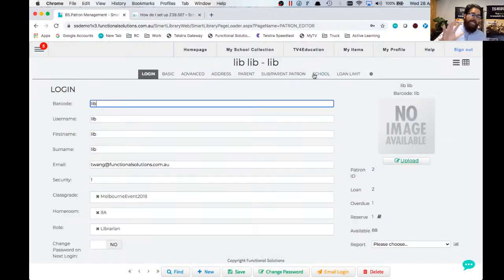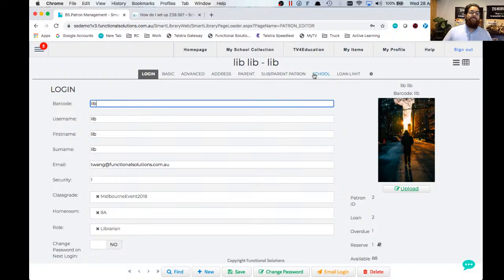If this user has any books that are currently on loan, the system is going to block you from deleting. So you need to head over to circulation, mark those books as lost, and then come back in and delete the user.